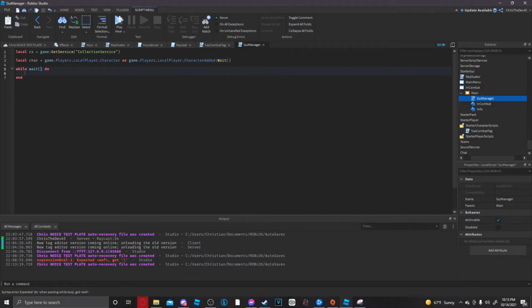Now do the same while loop, but this sets the default. I think the default is 0.1, but I'm honestly not too sure. But if CS has tag char in combat, then script.Parent.Visible equals true.